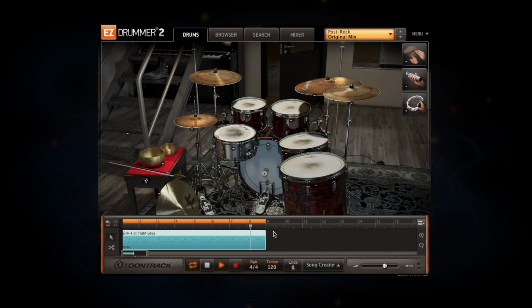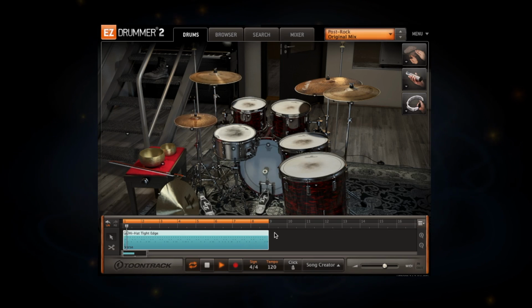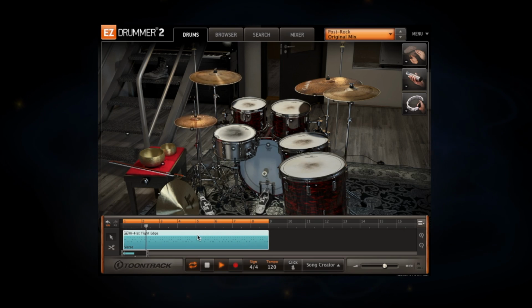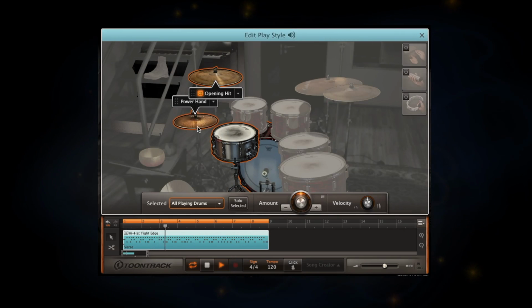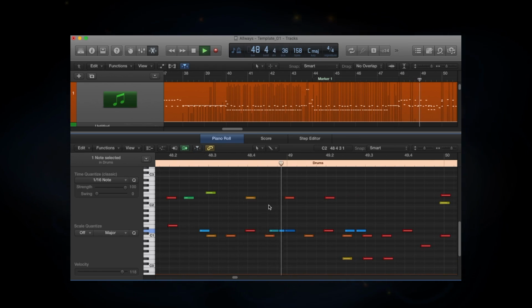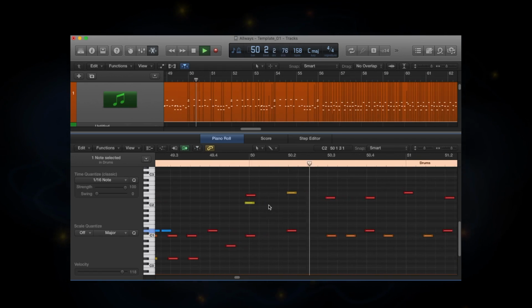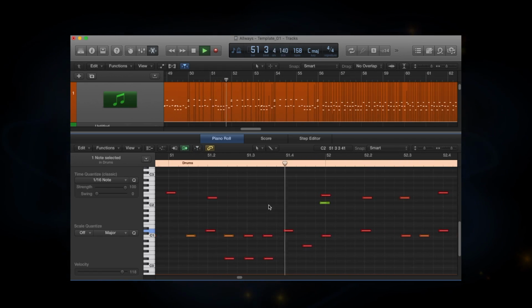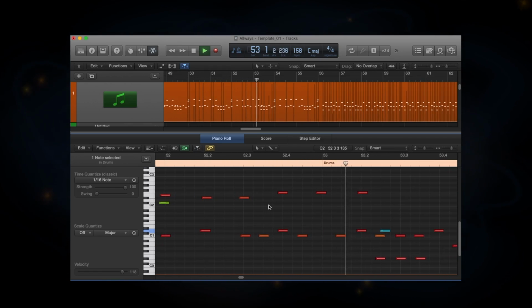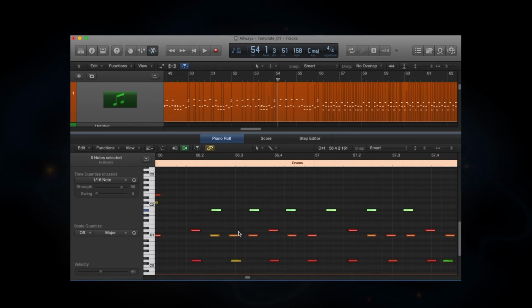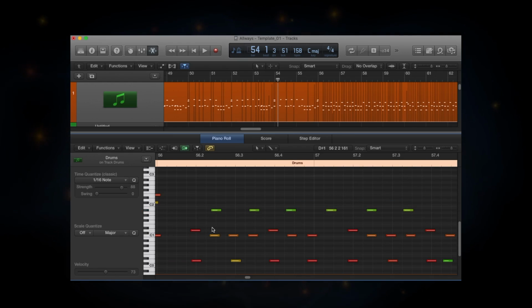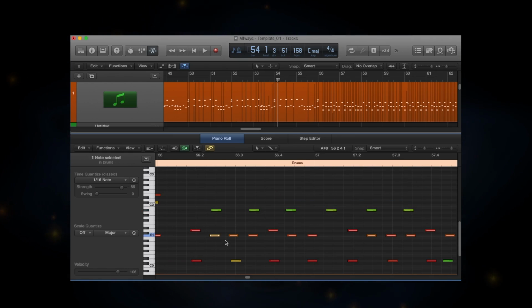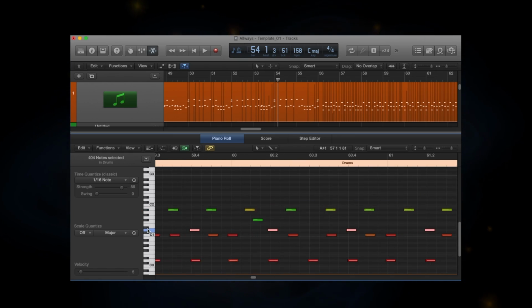While EZDrummer2 does allow you to edit your dragged and dropped MIDI grooves with the Edit Playstyle function, you still have to use a DAW for more detailed MIDI editing. The problem with DAW piano rolls is that they are not specifically made for drum VSTs. Editing drum MIDI in Logic Pro X, for example, is neither fast nor intuitive. And I would even say that this is the case for most DAWs.